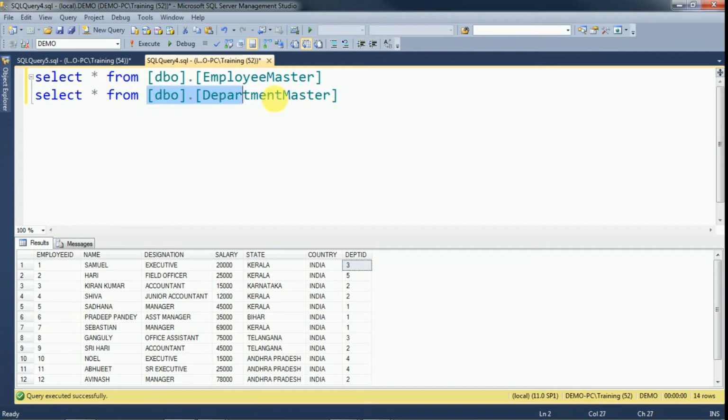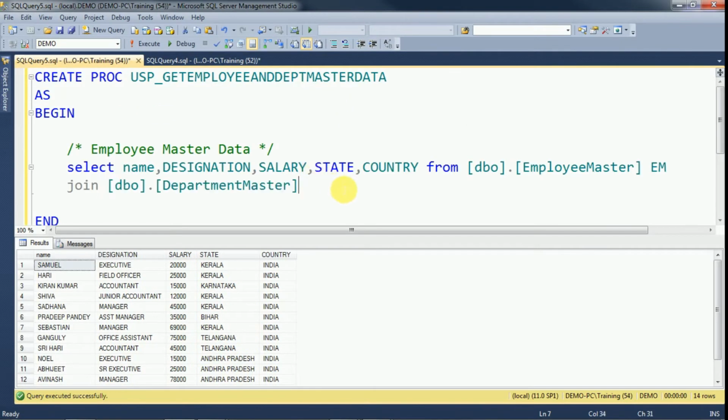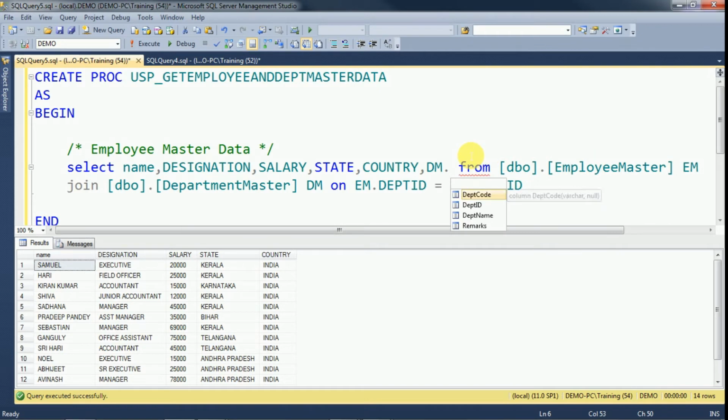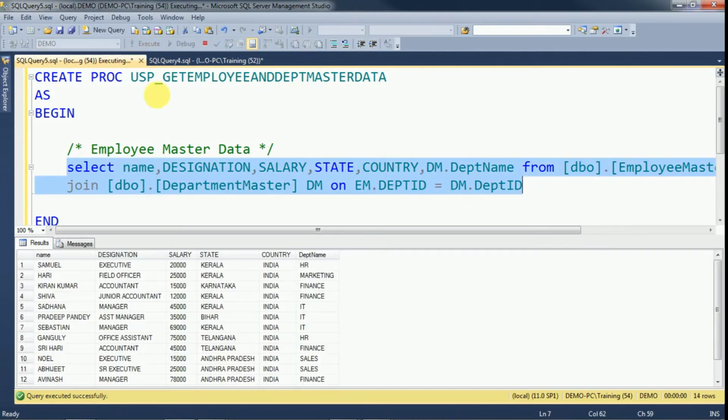So from department master we need department. I am giving alias name as DM. We have to join here em dot department ID equal to DM dot department ID. Now we will get the department also. So we need DM dot department name. Okay, now execute this query. So we are getting name, designation, salary, state, country and department name here.